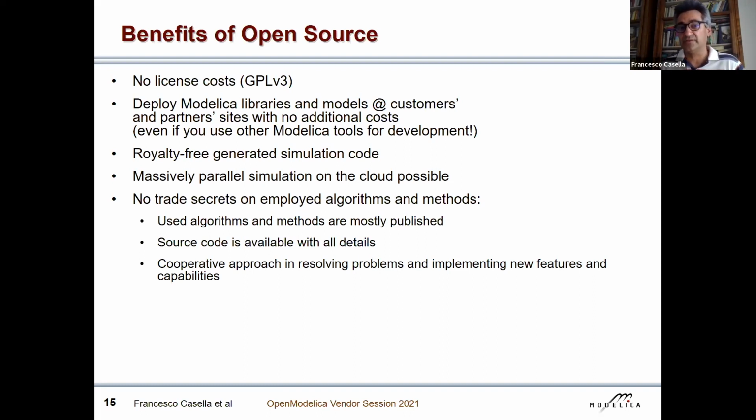And this is true even if you're using other Modelica tools for development, as long as the code is really standard Modelica. Maybe you can develop it with another tool, but then you can distribute it and have other people run it, maybe by changing parameters using OpenModelica with no extra cost. You get royalty-free generated simulation code in the form of FMUs, for example.